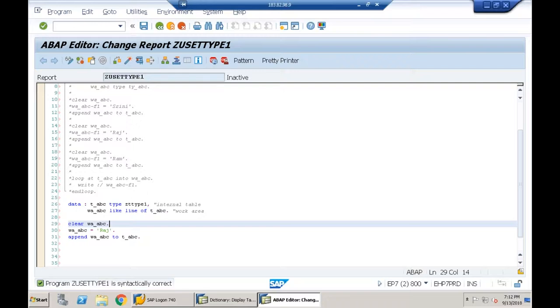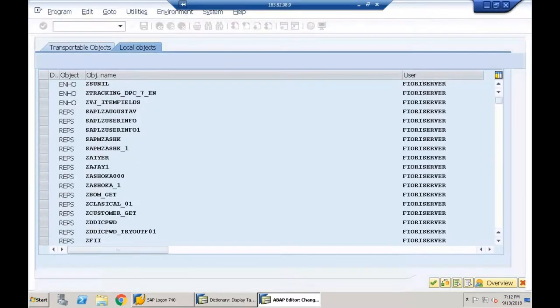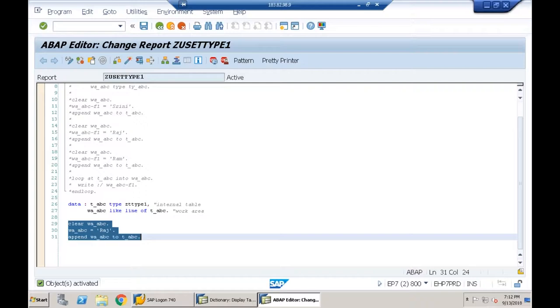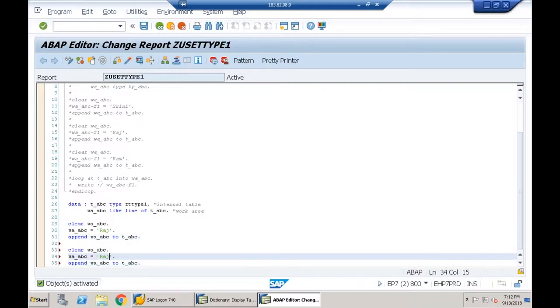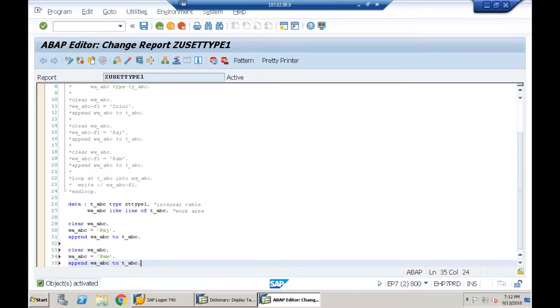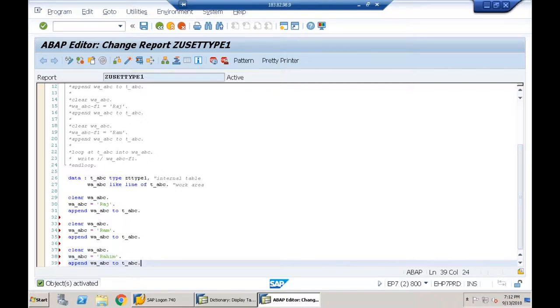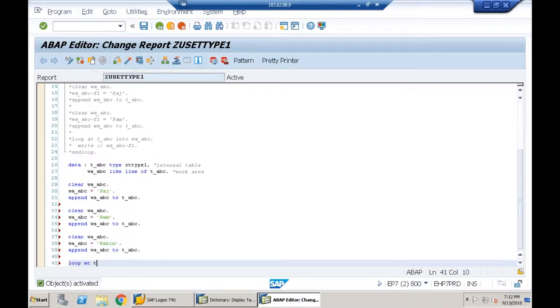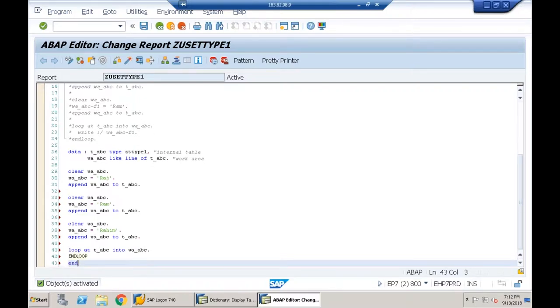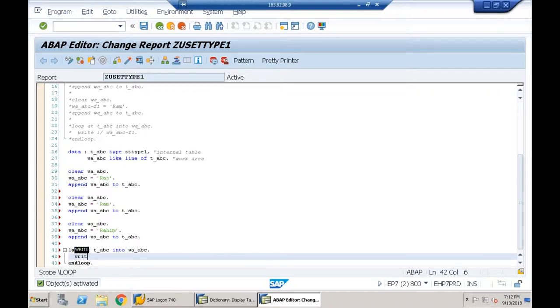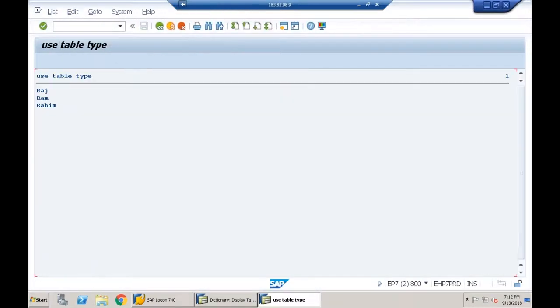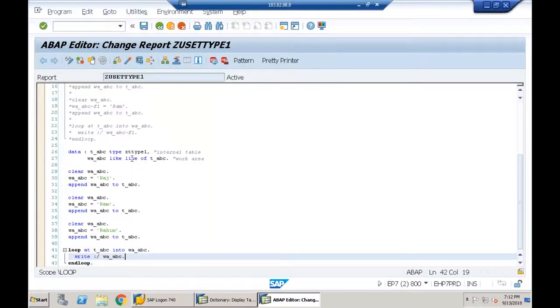Save it, check for the syntax, no errors, done. Let me append some more records. Right. I will loop at t underscore abc into what? W underscore abc end loop. Then I'll say write what? W underscore abc. That's all. So when I execute, then no errors. Right, so I'm able to access the data. Understood?